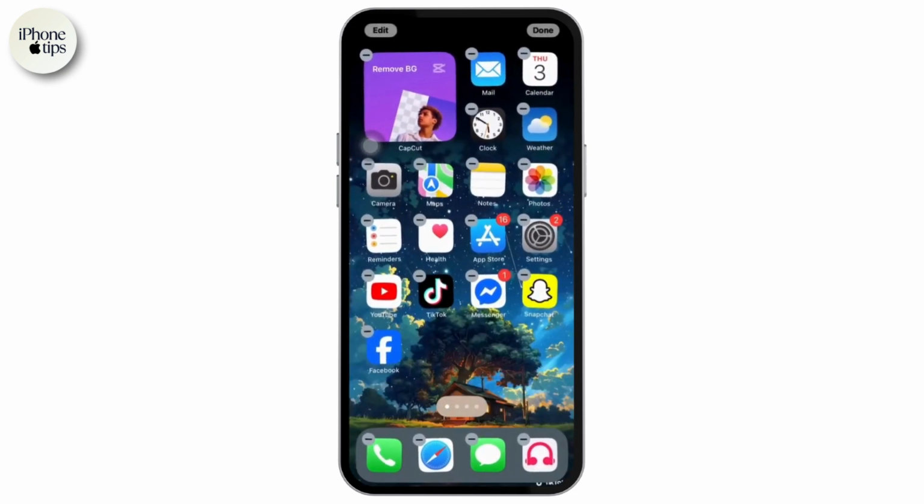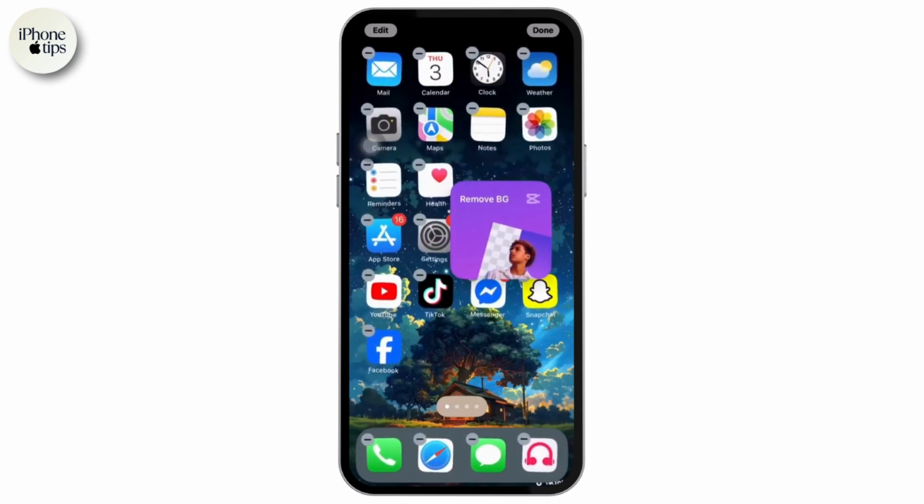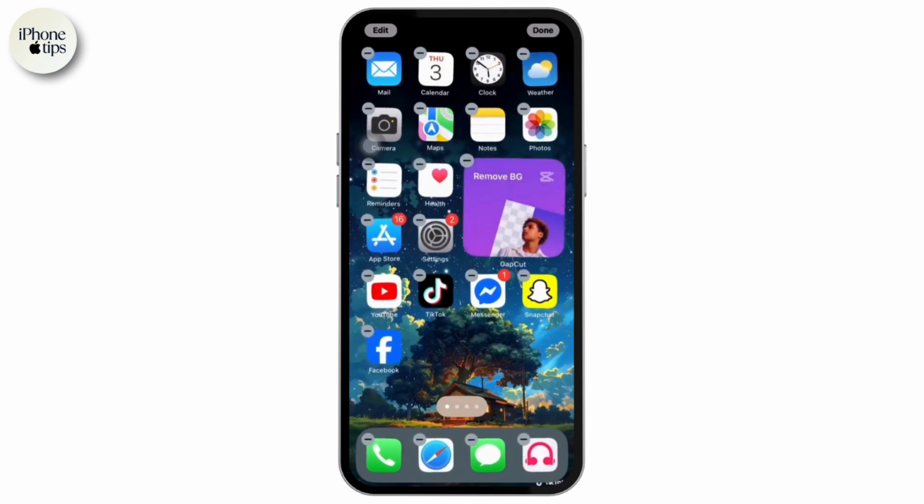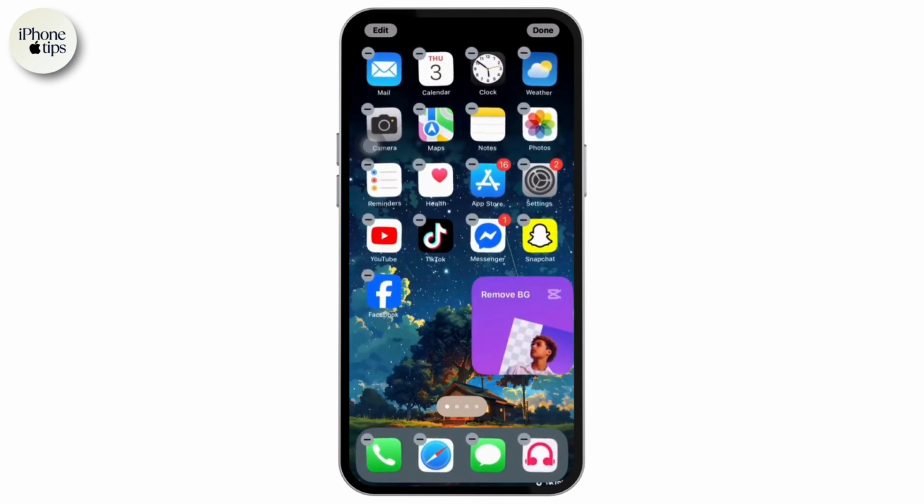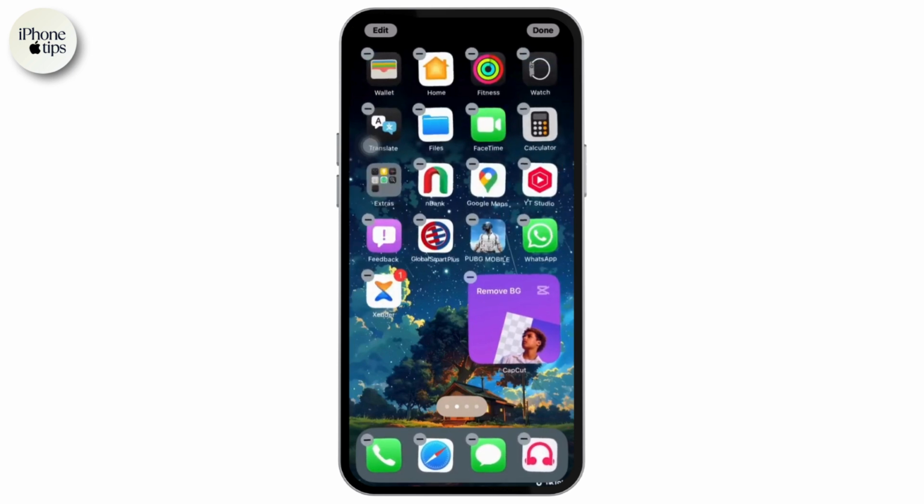Now you can drag it to your preferred location, and to make space you can drag apps around or even place multiple widgets together for a widget stack. And once you are happy with the widget placement, simply tap done in the top right corner or simply tap anywhere on the screen to exit the jiggle mode.